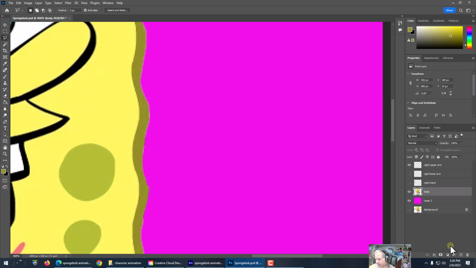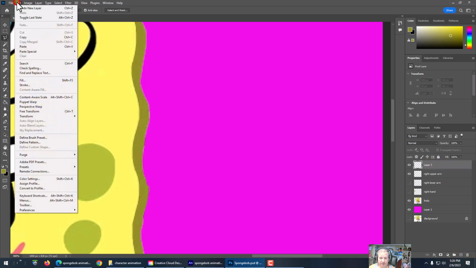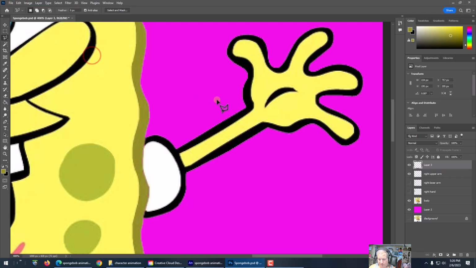And make a new layer. Probably go above this one. So let me click on that layer first, then click new so it goes above. And then edit, paste special, in place.